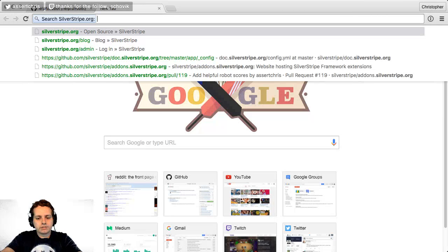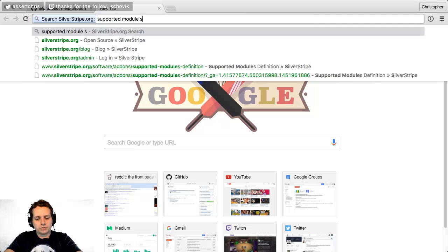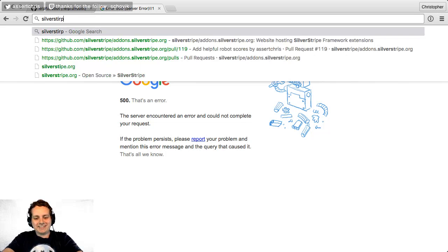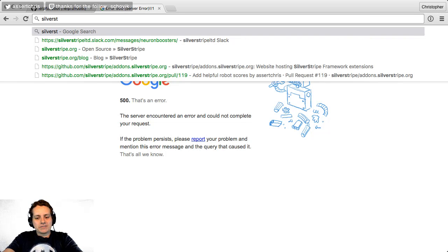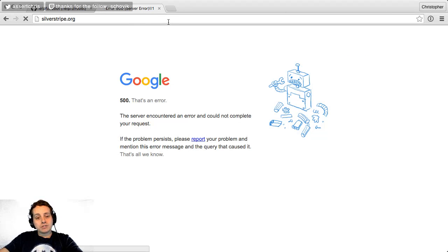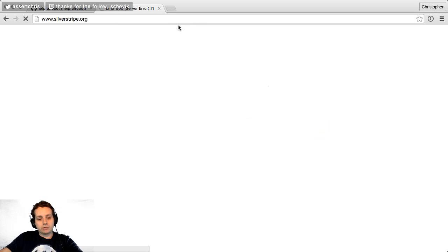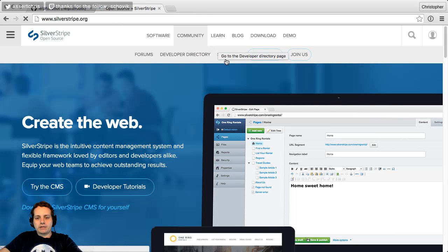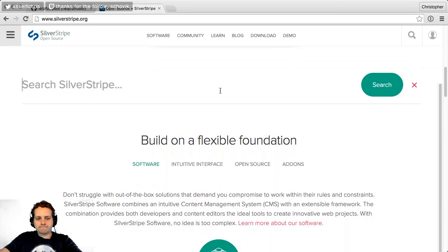silverstripe.org, let's see, supported module standard. Oh, a Google error. That's interesting. I'll go search for it on SilverStripe.org because apparently Google is not the answer. Okay, so search. There's the supported module standard.